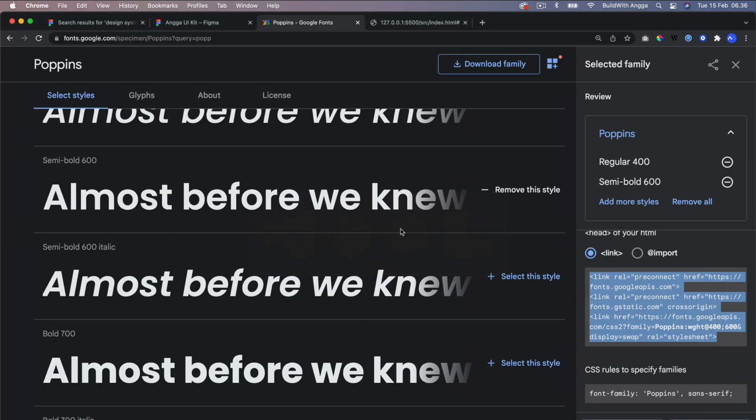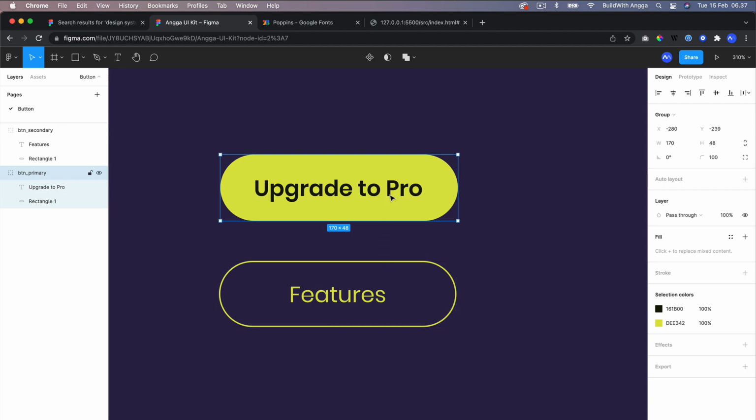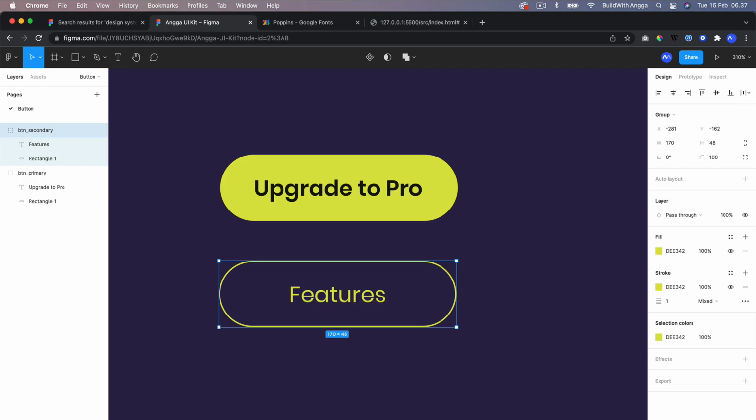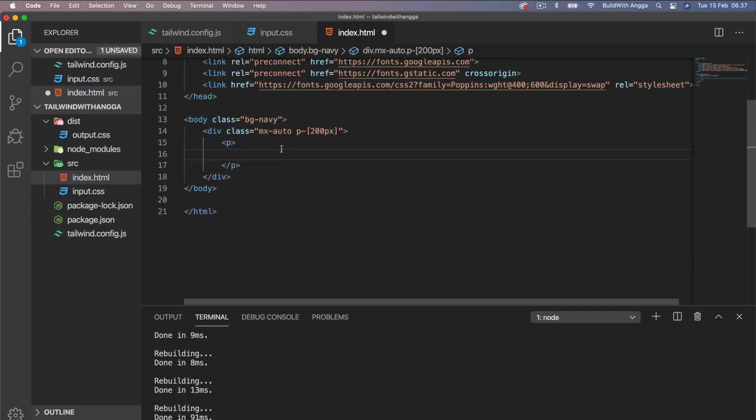Okay, and then if we go back into this design, we need these 2 buttons. One is the primary button and one is the secondary. Let's go to Visual Studio Code, and I'm gonna put mx-auto, and then with the padding we are using an arbitrary value, maybe 200 pixel. And then we're gonna need this paragraph, because we want to make this an anchor. And then the label was Upgrade to Pro.